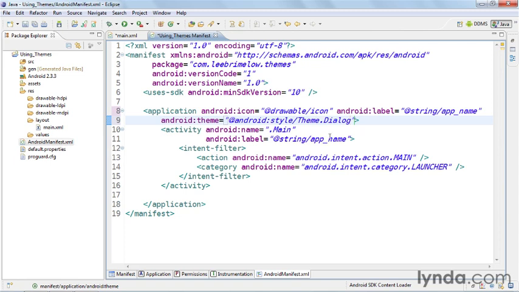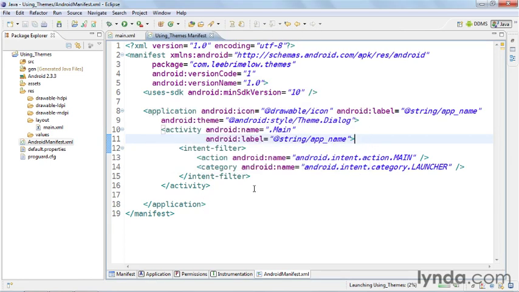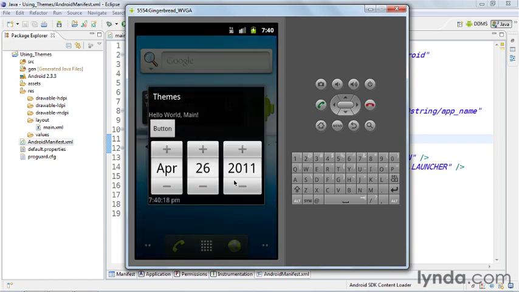Okay, so now we've actually applied this to our activity, well, essentially all the activities in our application. So let's launch this, and we'll see what it looks like on the emulator. And very much like when we talked about styles, if you want to create your own theme, you're generally going to subclass one of the built-in themes that's in Android. So here you can see now we have our controls, we have our little clock control, we have our date picker, our button.